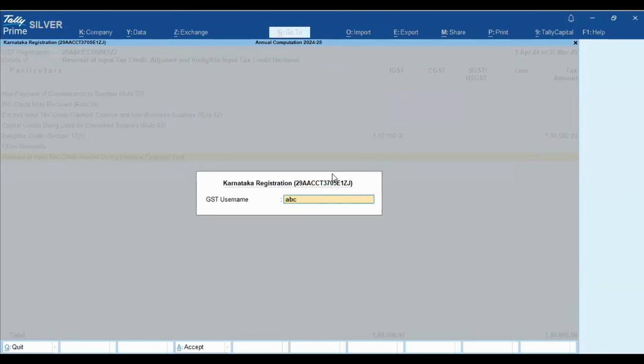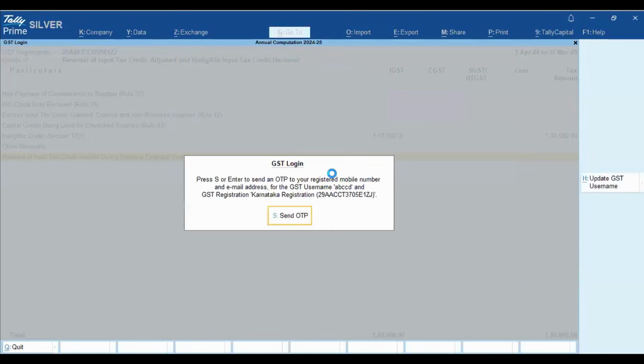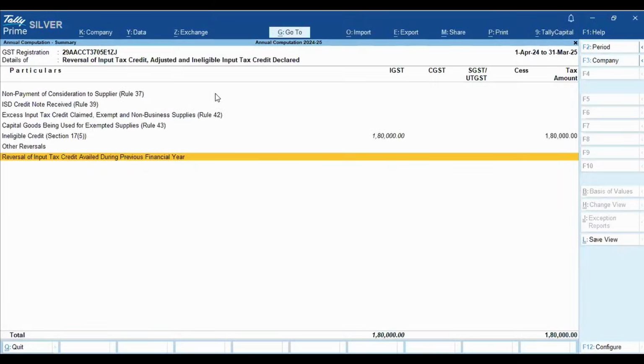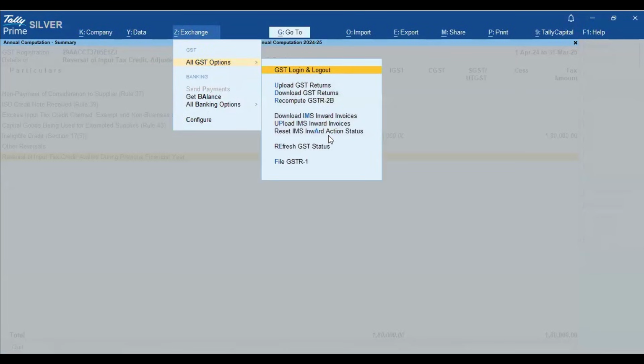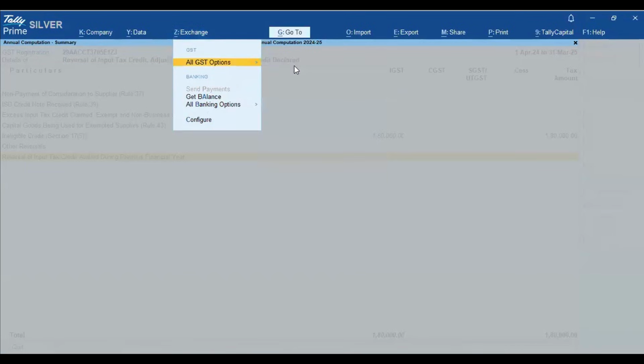It asks for the username. Then after the username, it will prompt you to get the OTP. So once I say send OTP, it sends an OTP to your authorized mobile number and email ID. By putting that OTP, connection would be established between Tally and the GST portal. This is how it has been connected. Then after connection, go to this GST option, download, upload, all those things will happen, sir. This is how the Tally connected features work, sir.